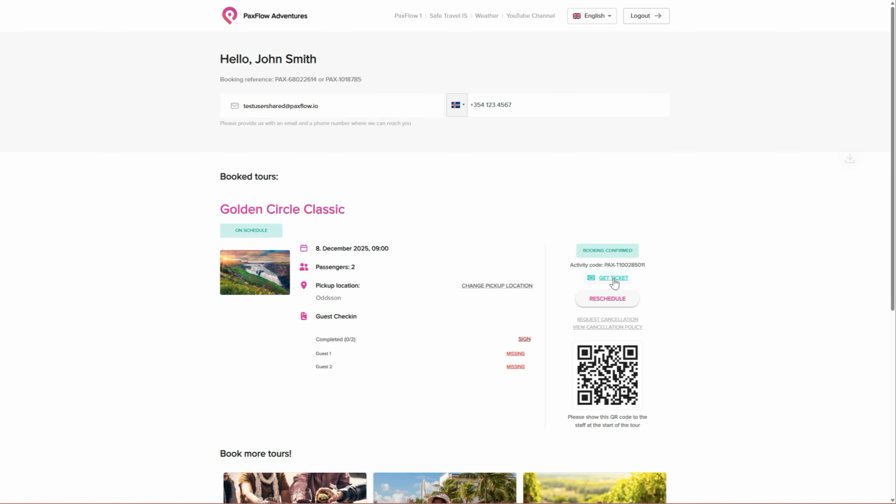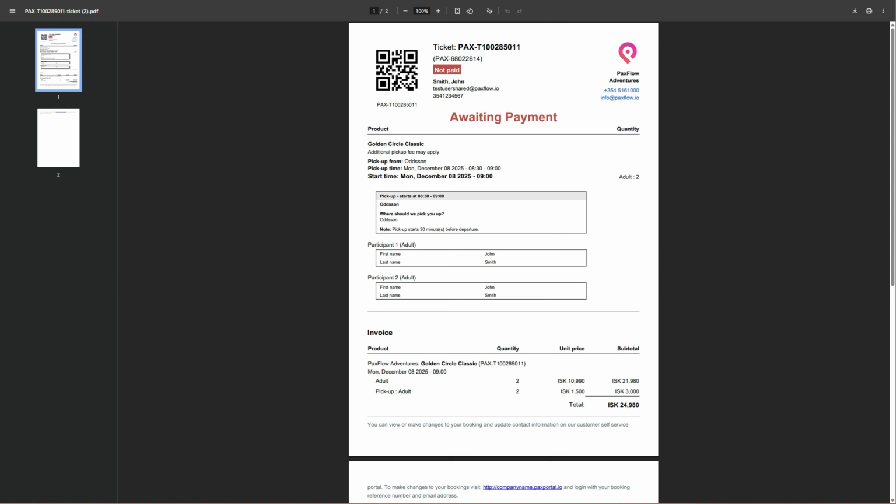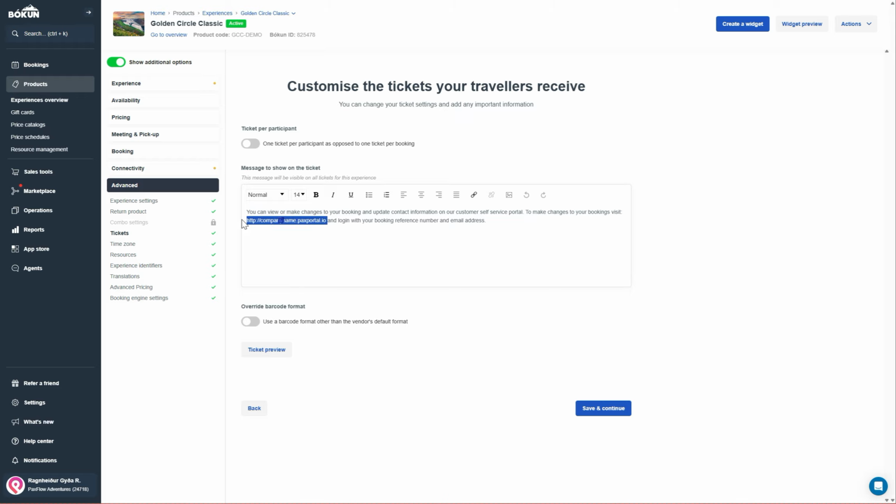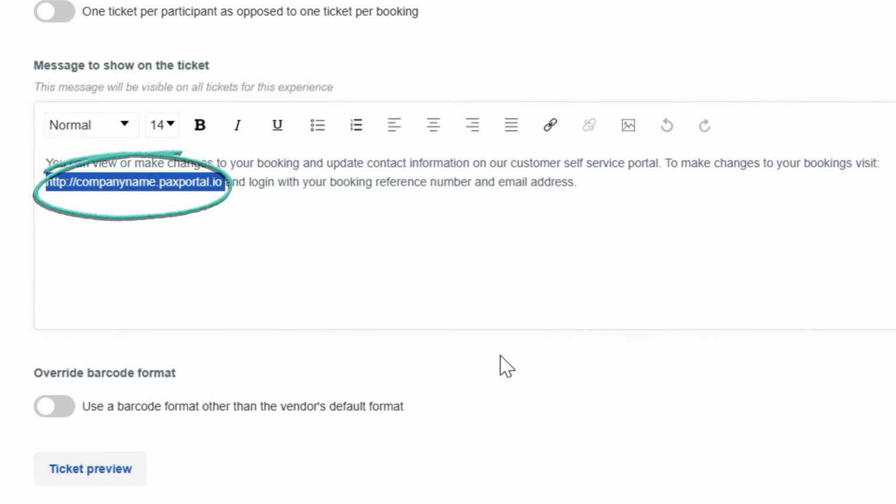You can also add a custom text to tickets in Booking, where you can add the link to the PaxPortal. Under Advanced Settings in the product are Ticket Settings, where you can add the link.